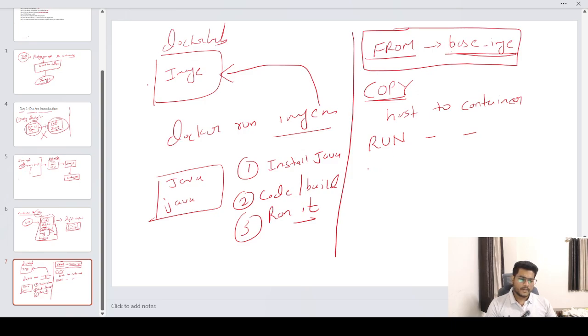Then you have an important one, that is ENTRYPOINT. Just now, for your VM, you write something like java -jar and then the file name, f.jar. In ENTRYPOINT also you define all that information in this form: java, then another argument, that is -jar, then your file name. Once we do one project, you will see how it works.